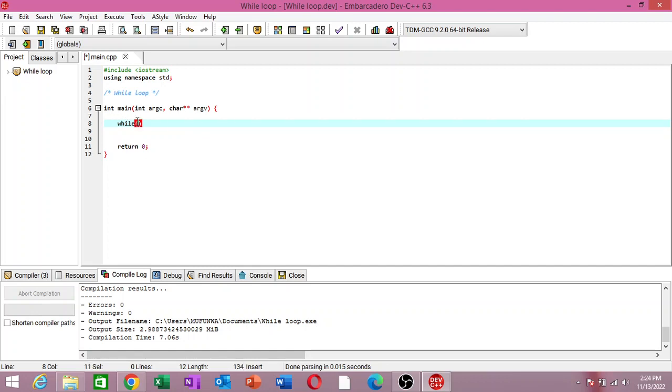While the condition, inside these two brackets, we put our condition, right? While the condition has been met, just do this. So it's just like the for loop. What we are going to do here is say while I is less than num, right? While I is less than num.